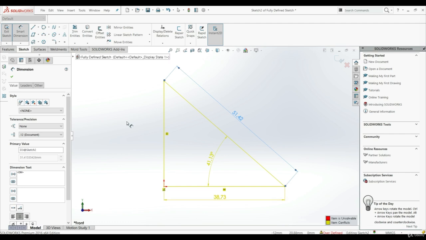To fully define a sketch, you have to use Smart Dimensions and you have to use sketch relations. And we're going to show that in the next 2 lectures.